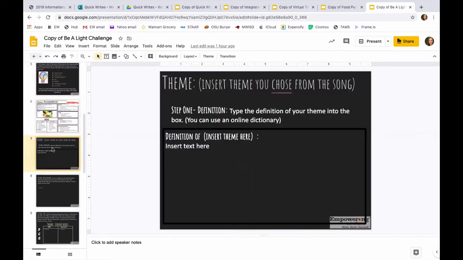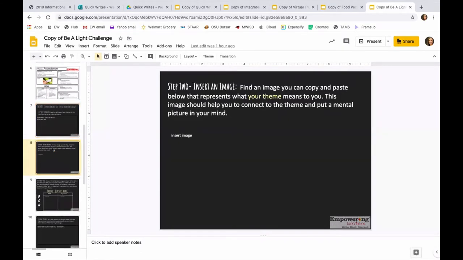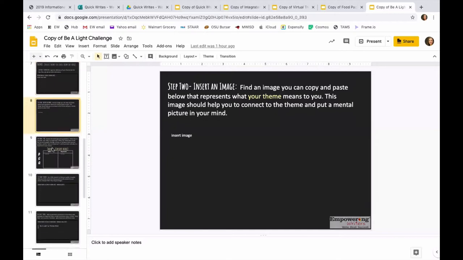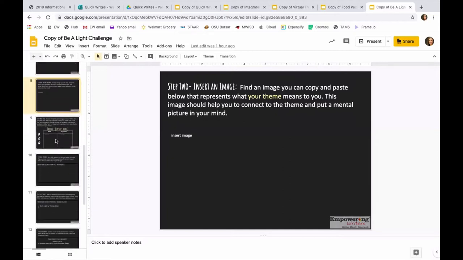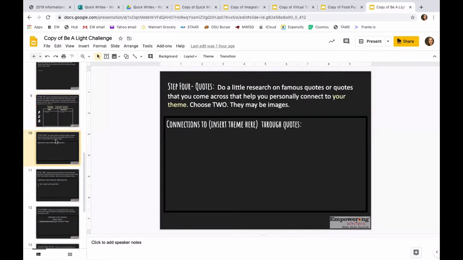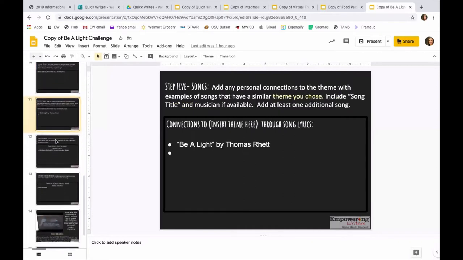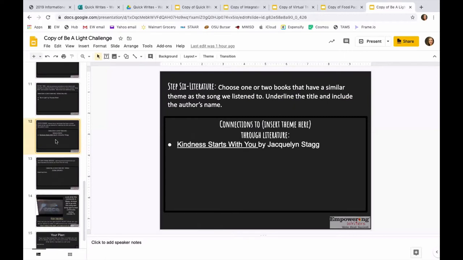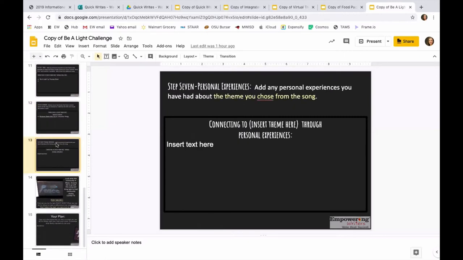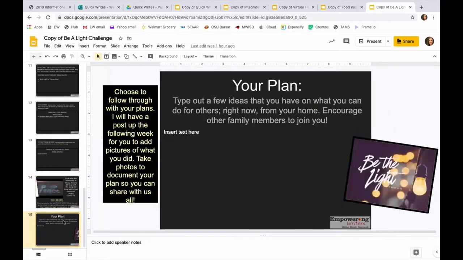So students will first start by inserting their theme and then providing a definition of that theme. They will then select images that represent what the theme means to them, followed by explaining what it looks like and why it's important, connections to quotes, connections to other song lyrics, to literature, and to personal experiences. At the end, they're given their challenge. How can they make a difference in their own communities? So they'll include their plan here on the last slide.